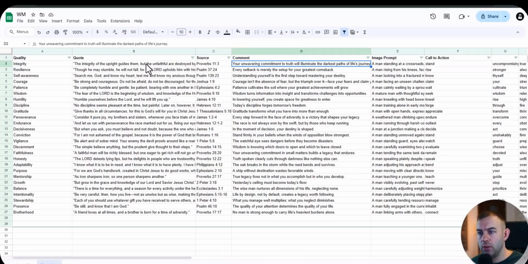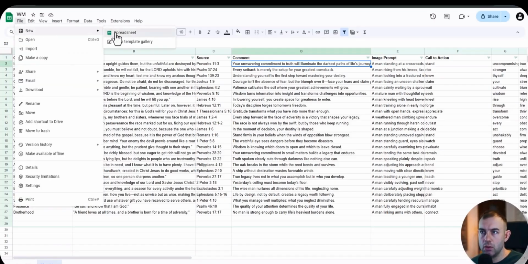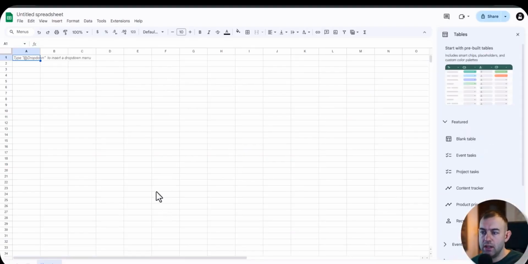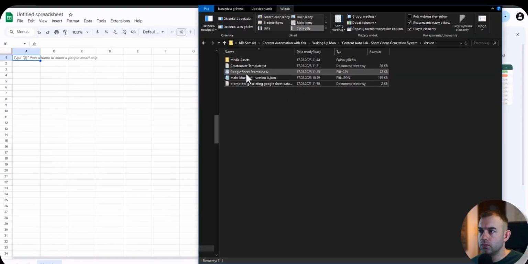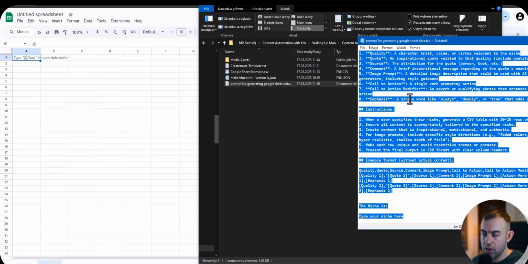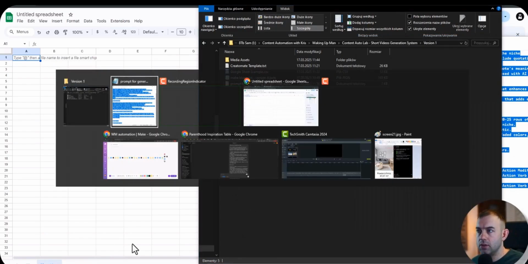Okay, so how to get up and running really quickly. What you want to do is create a new Google Sheets in your account. Then once you've downloaded the files, you're going to have a few things. What you want to do is open the prompt for generating Google Sheets data. You're going to copy that prompt and go on to an LLM of your choice.